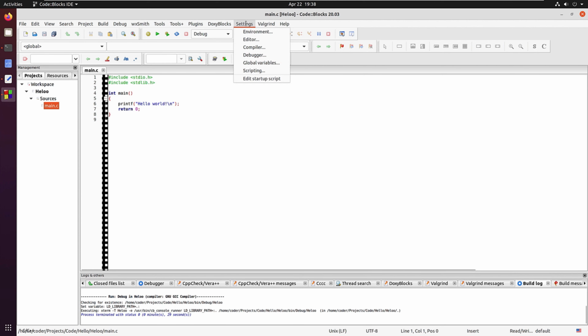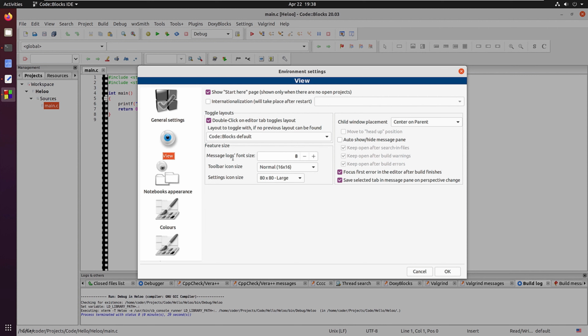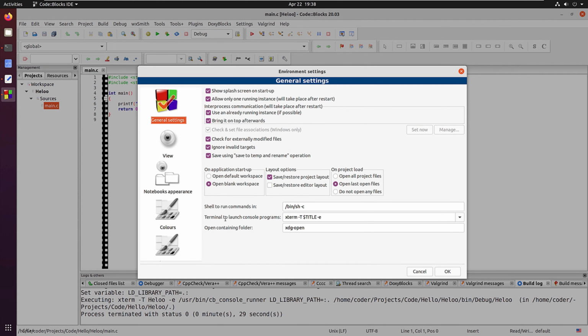For this, click on Settings and go to Environment. Select the View button and you can increase the font over here. By this, the build log font will be increased. Now we will again go to Settings and click on Environment. Here we will change the default terminal from Xterm to the GNOME terminal. Click on OK.